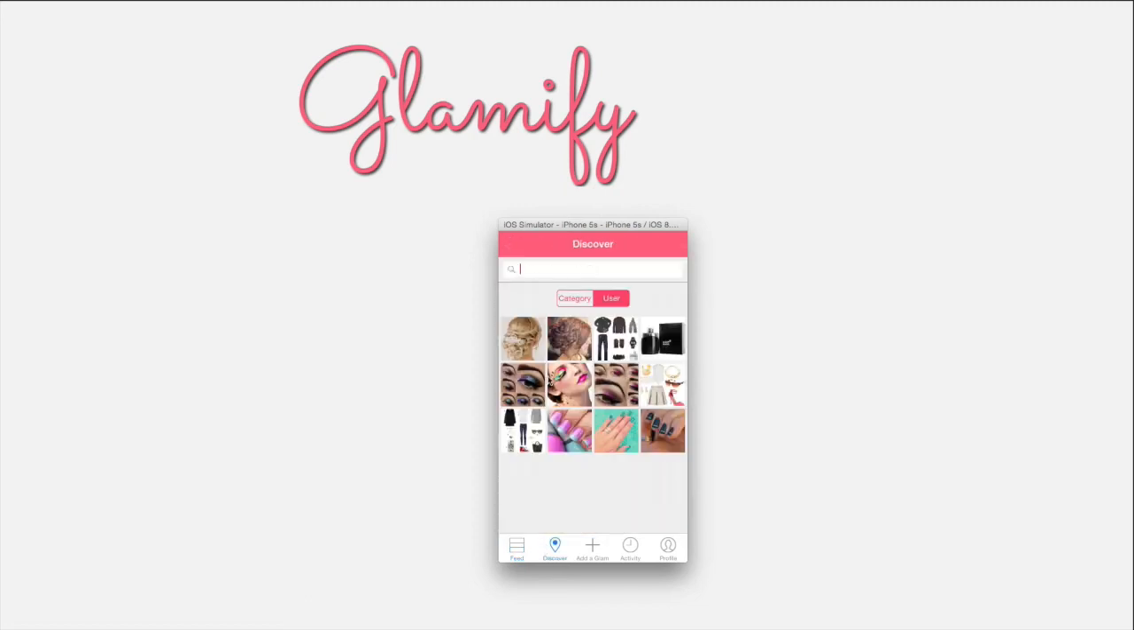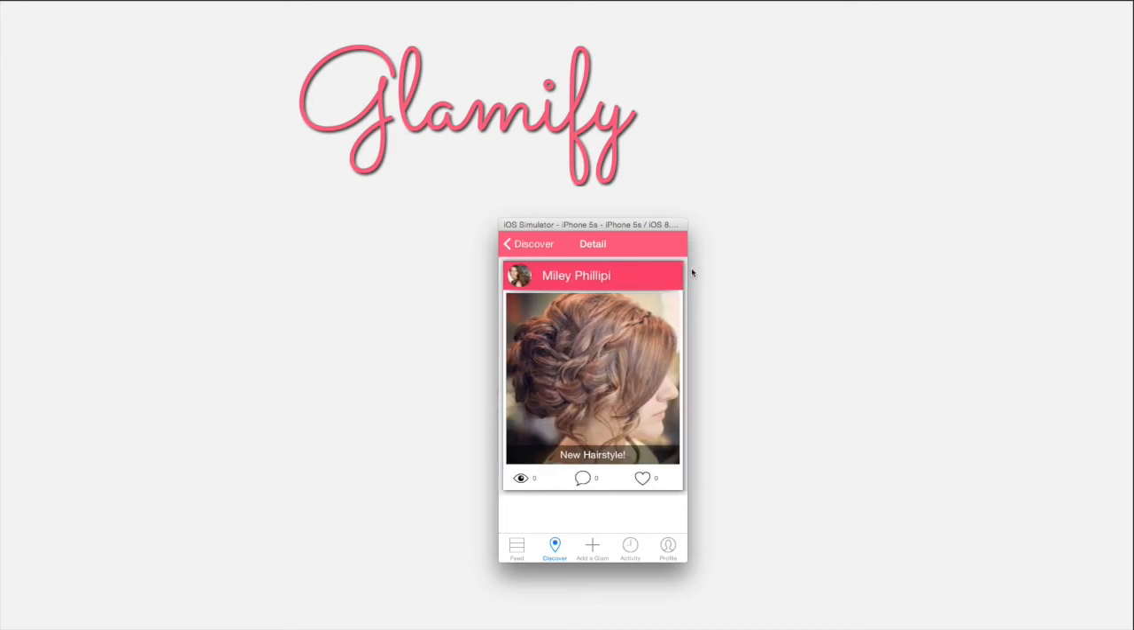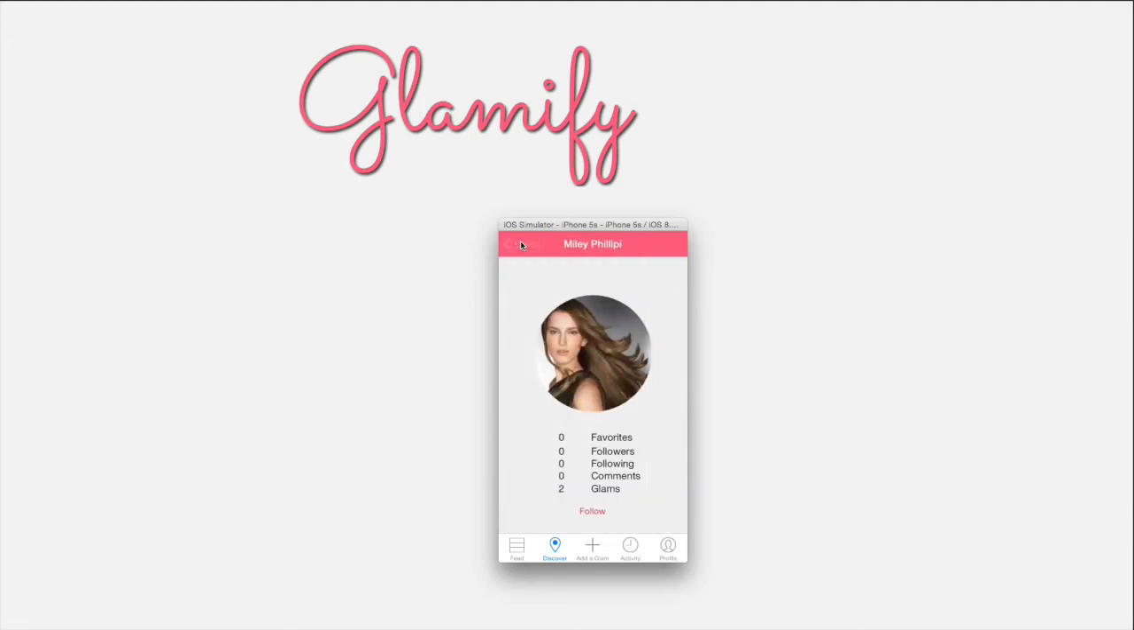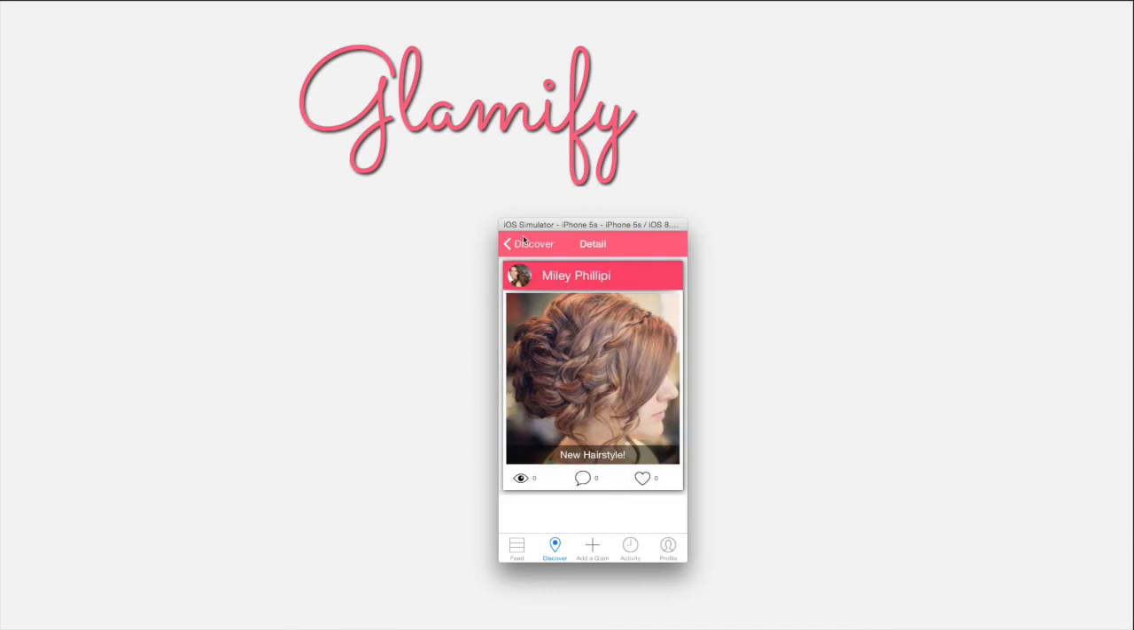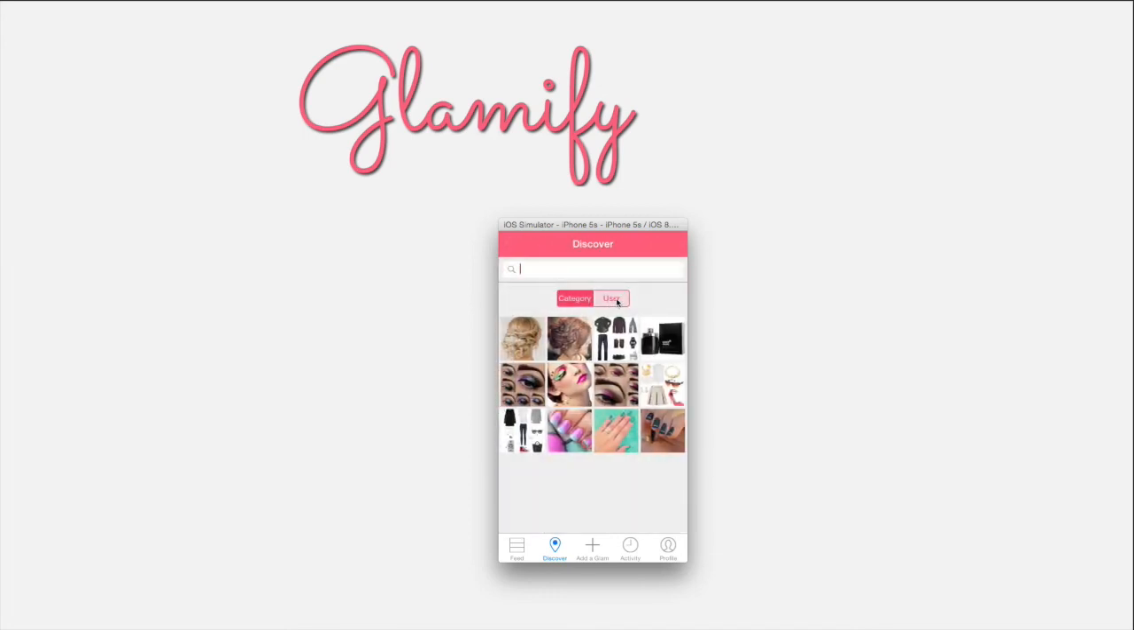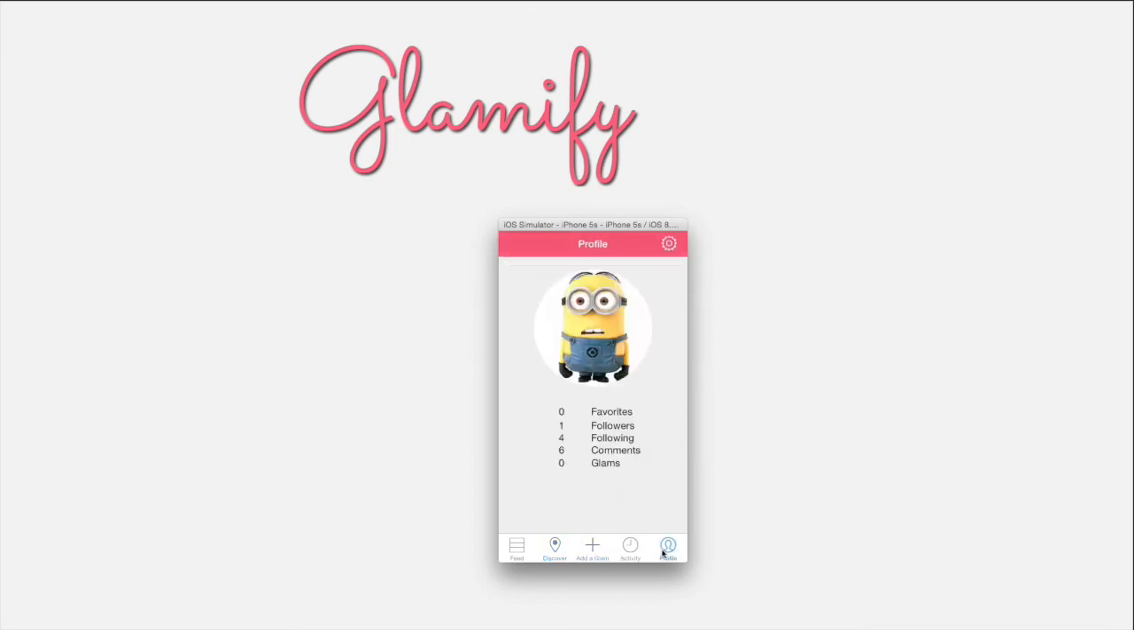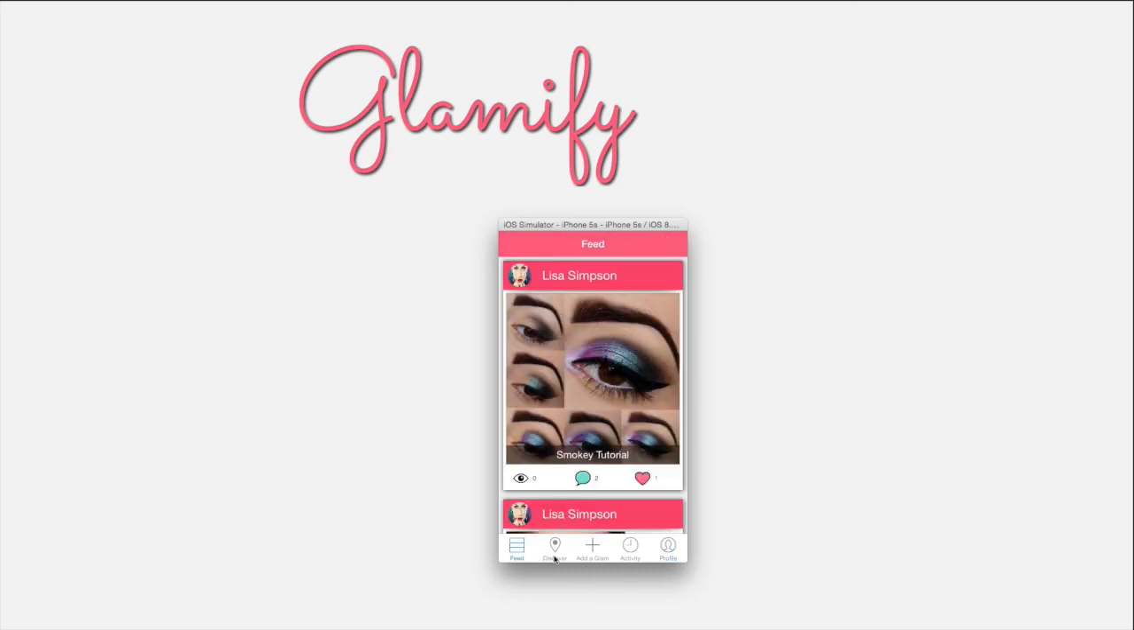We also added a newer Glam detail section where it actually pulls pretty much like a new copy from the feed. We also give you the option to directly view the profile from this user, comment, and favorite from the detail page. We added the new searching by category or user. And the profile statistics for both yourself and the users that you are looking at are working, as well as the overall new design and the logo change.